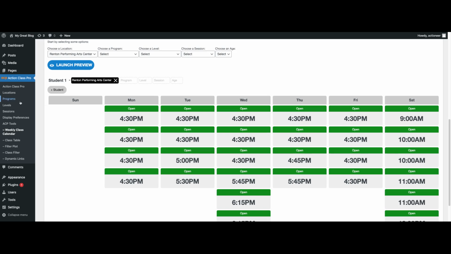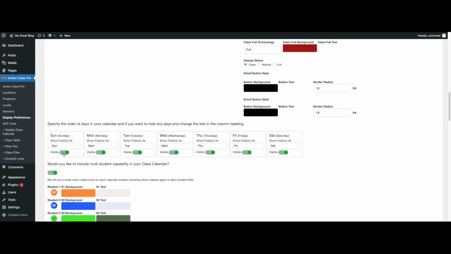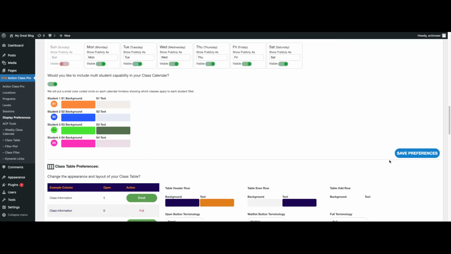So I'm just going to go back to my display preferences. I'll go to class calendar. And I'm going to turn off Sunday. So I don't need that day. I'm going to click Save. Then I'm going to navigate back to weekly class calendar.